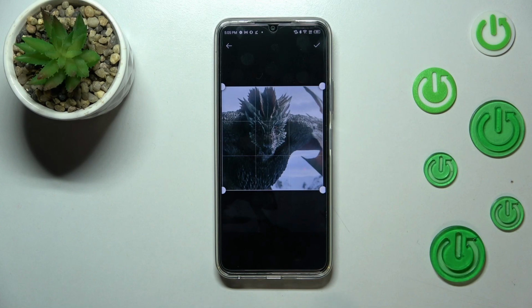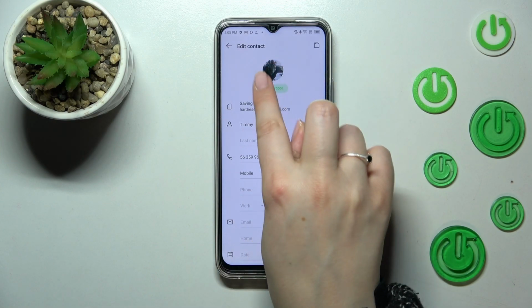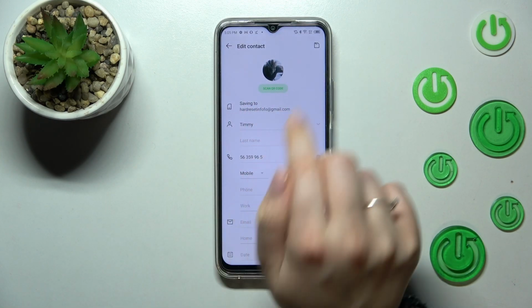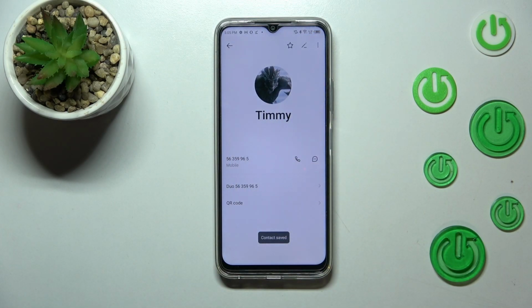So position it just like you want to, and if you're happy with the results, just tap on the tick icon in the right upper corner. As you can see, the photo has been applied right here, so remember to tap on save again in the right upper corner, it's important. And as you can see, the contact has been saved. This is how it looks like.